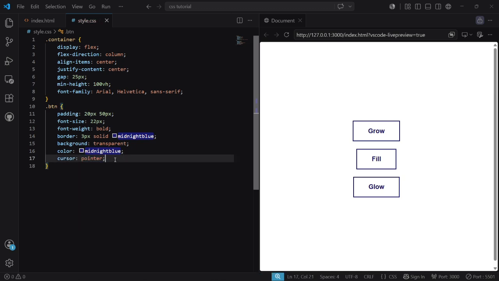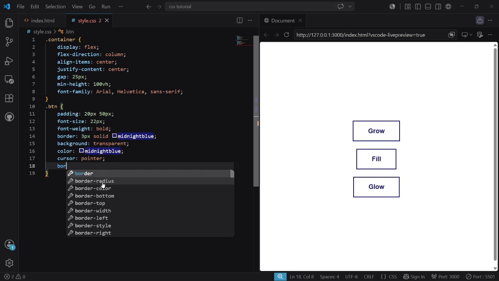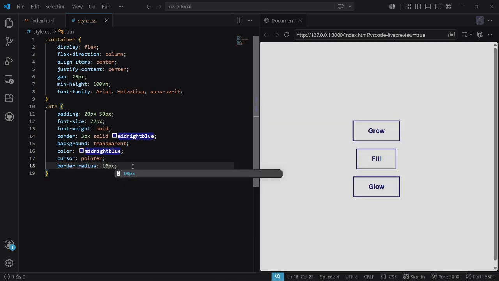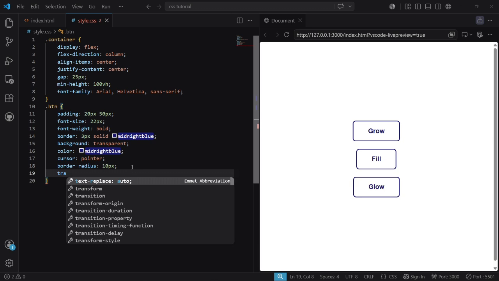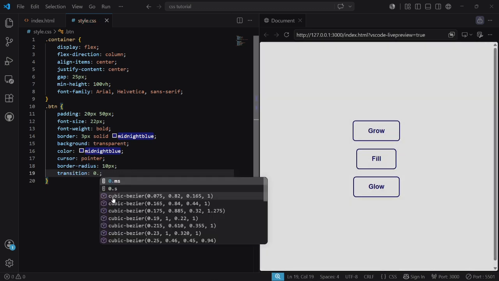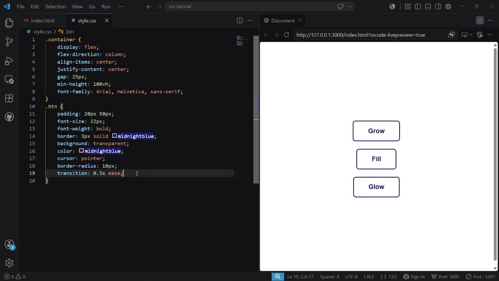Set the cursor property. Type pointer. Set the border radius property. Type 10 pixels. Set the transition property. Type 0.3 seconds. Type ease. Set the position property. Type relative. Set the width property. Type 250 pixels.